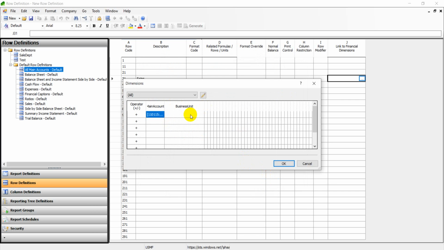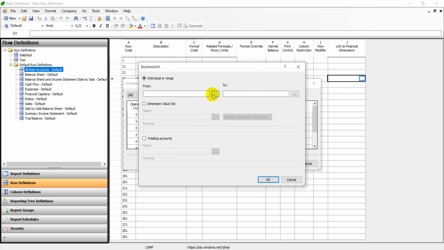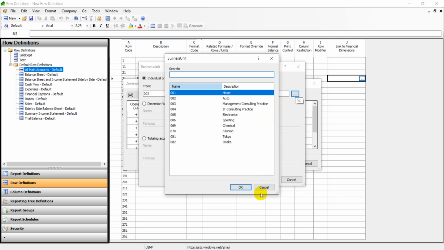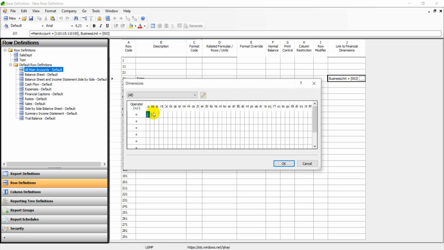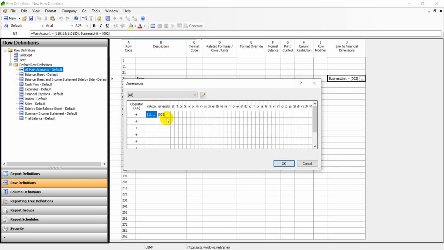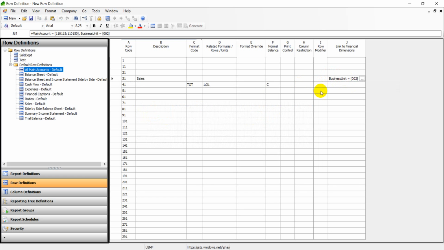So here I will select the business unit. I will select from this business unit to this, or only one business unit. Then I will click okay. So the amount will come in the report by this dimension only, by the bank account plus the business unit. This means the system makes a filtration in the report. Okay, so this is the way how to create the row definition.